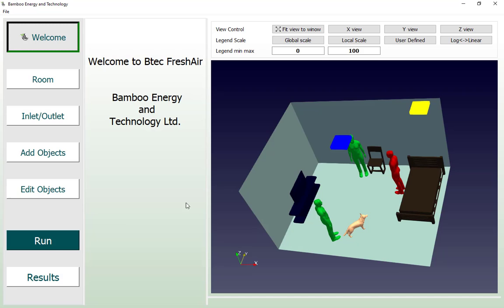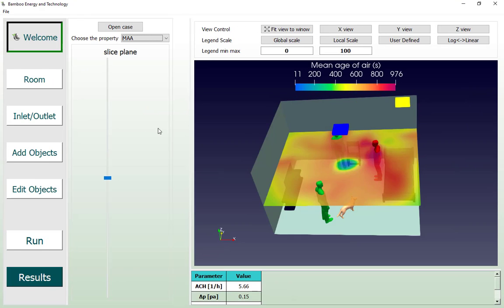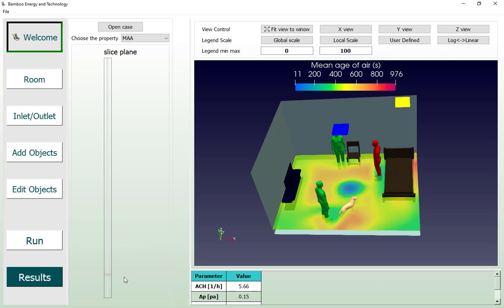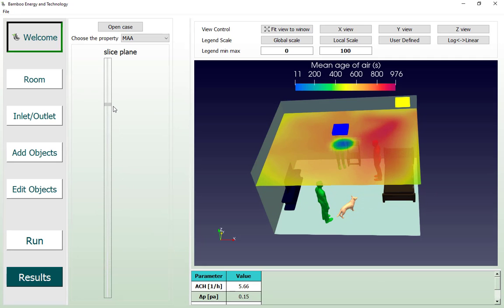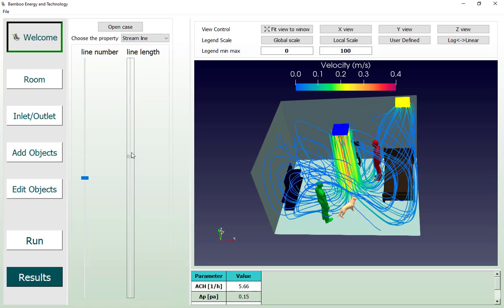In the results sections, once we're done, we can observe contours of different parameters, streamlines, and parameters like ACH and pressure drop. Here we see the contours of mean age of air, or let's call it MAA. Moving this slide bar on the left up and down, we can see mean age of air at different cross sections of the room. By choosing streamlines, on the other hand, we can see airflow movement from inlet to outlet, which is pretty cool.